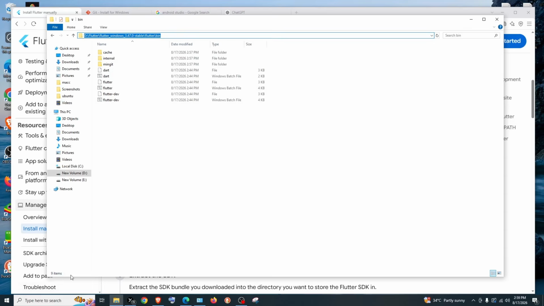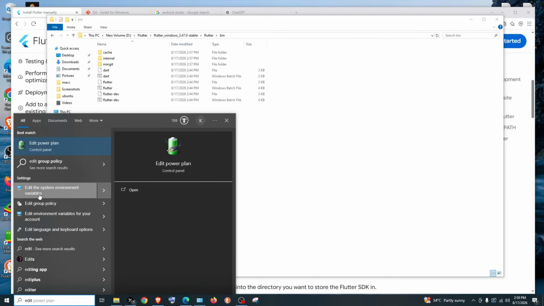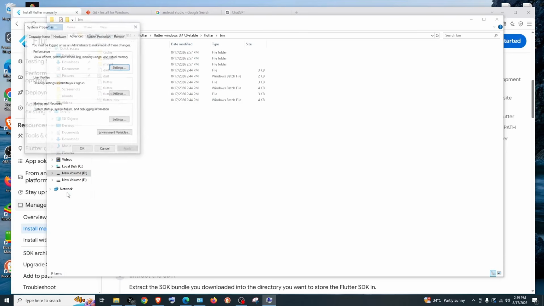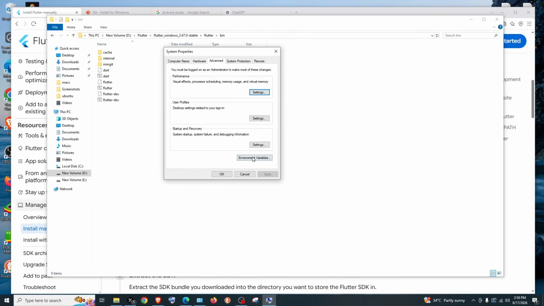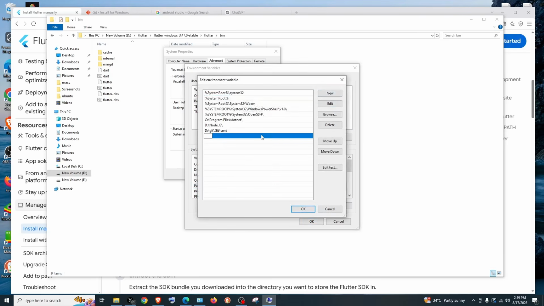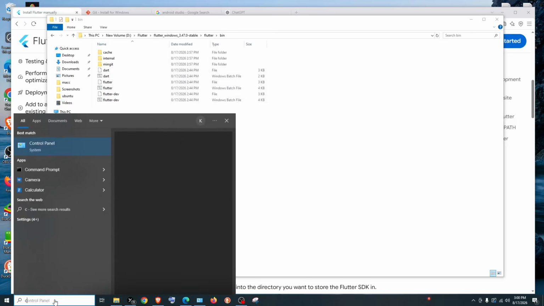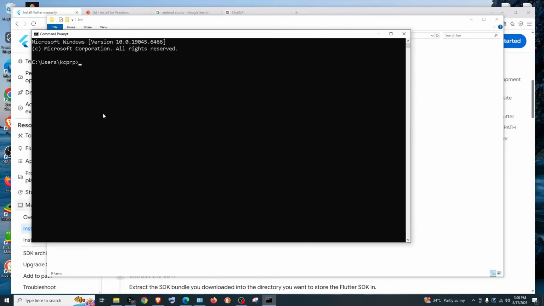Okay, Control C. Now go to search and type edit. We'll be having the edit the system environment variables. Select it. Here click on environment variables. Now under user variables or system variables, click on path and select edit, new. Just paste this path. Okay, make sure that you're having the bin folder. Click on OK everywhere. Now just open command prompt and run the command flutter --version.